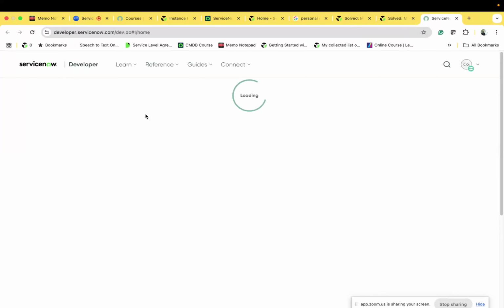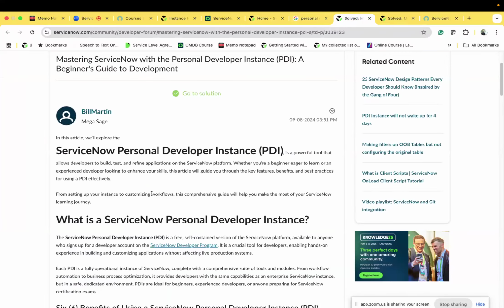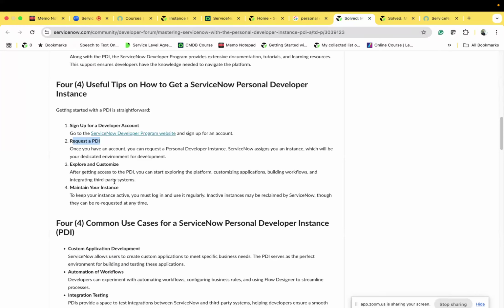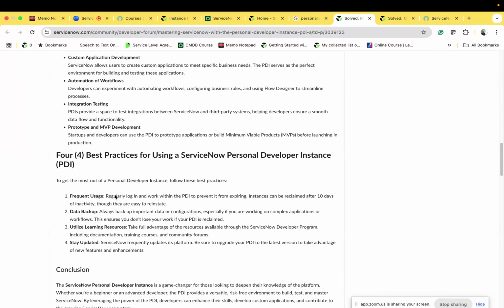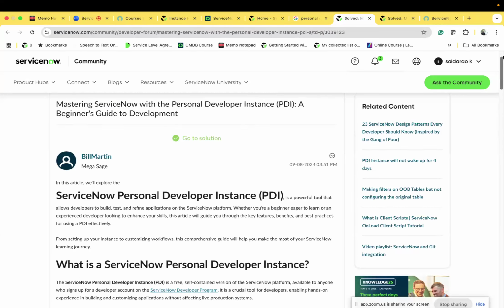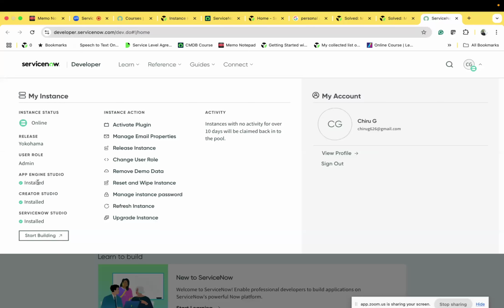One minute. Yeah, it's taking us to this link. You can go to this community site, where you can see all the information on how to log in and everything. So as of now, just try to create a personal developer instance today and explore all the options we have here. Just check all the options.